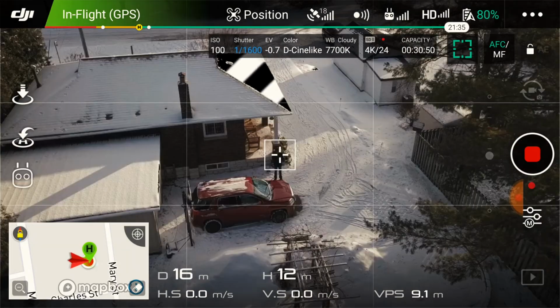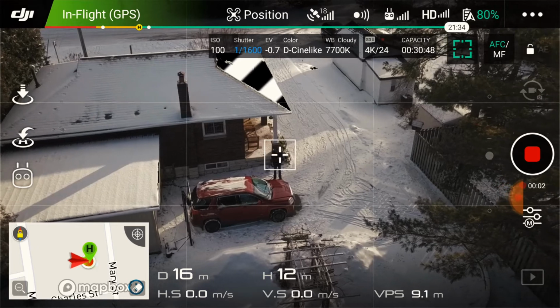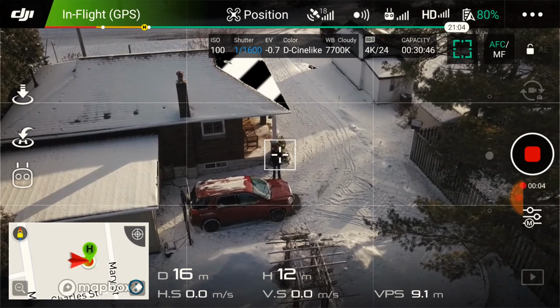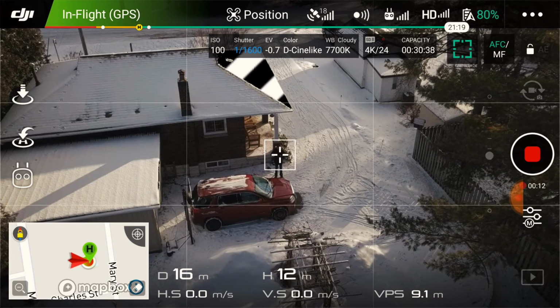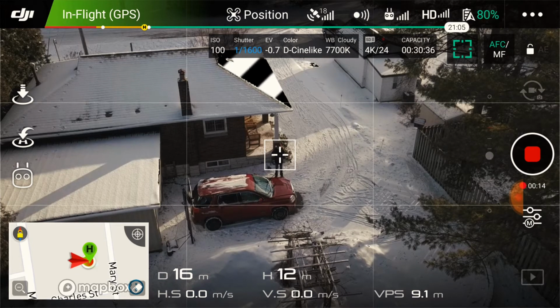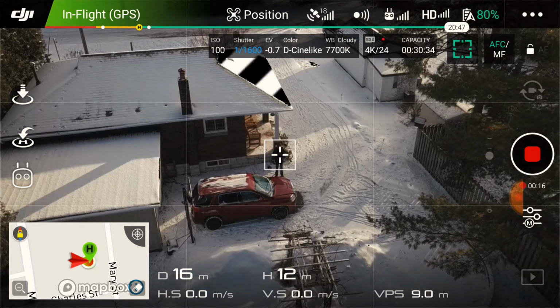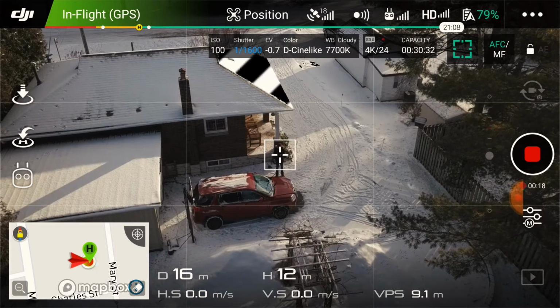I'm going to press record. And now, without moving to the sides, in a smooth motion, downwards and forwards towards exactly where you want to go, you just fly towards it.